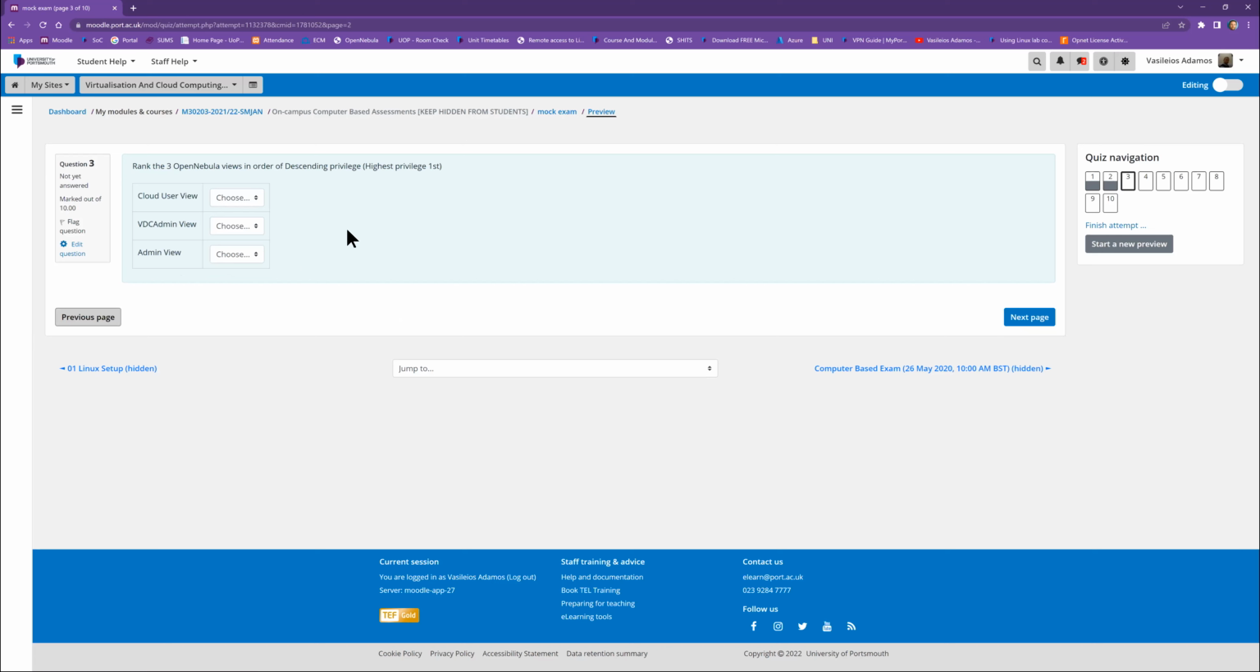So the next question is a ranking question. Rank the 3 OpenNebula views in order of descending privilege. And just to make that clear, because some people may not be native English speakers, highest privilege first. So you have admin view, VDC admin view, and cloud user view. Which of these users has the most privileges in a cloud? Let's say I think it's admin view first, yeah? And then I have a virtual data center admin view, and then I have a cloud user view. So I would answer it something like that. So this is a ranking question.